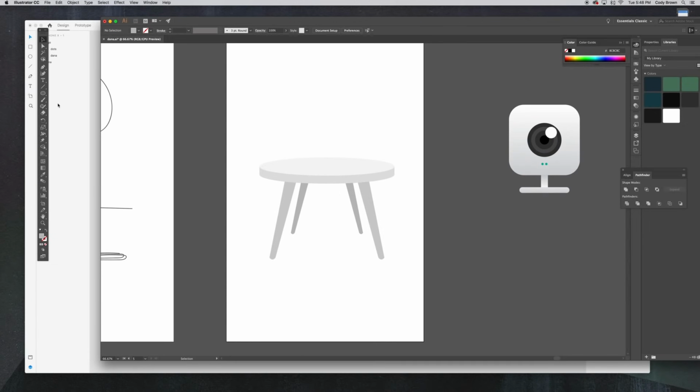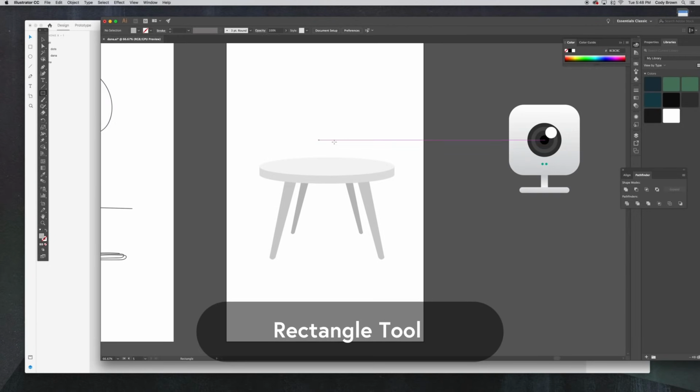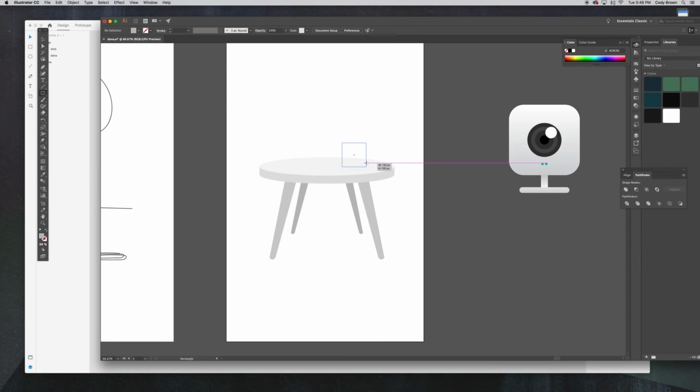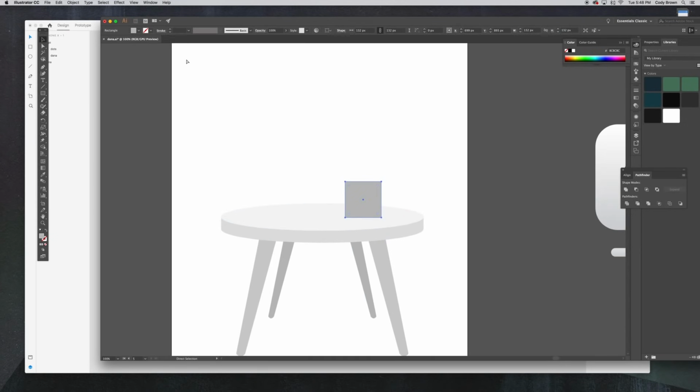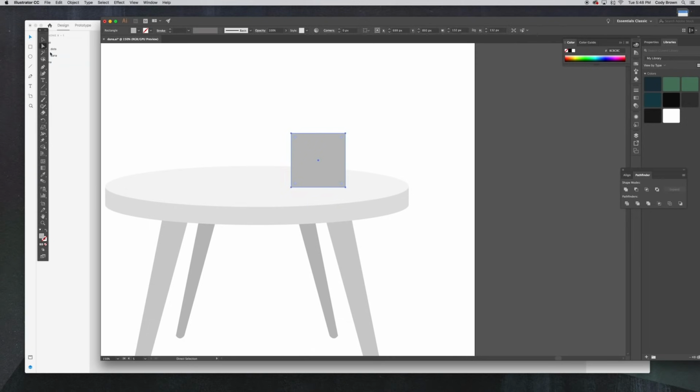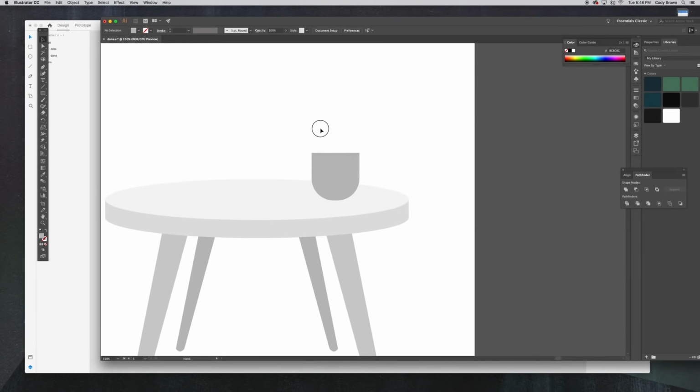We also want maybe just like a little plant or a cactus or something. So let's grab our rectangle. I'm just going to make like a little planter right here, and round just the bottom two, so it looks like a little pot. Again, just basic shapes is how we're going to make all this stuff.